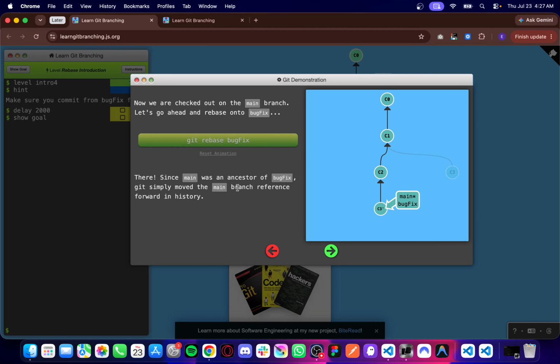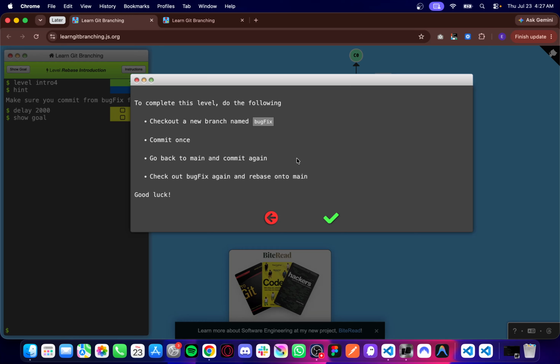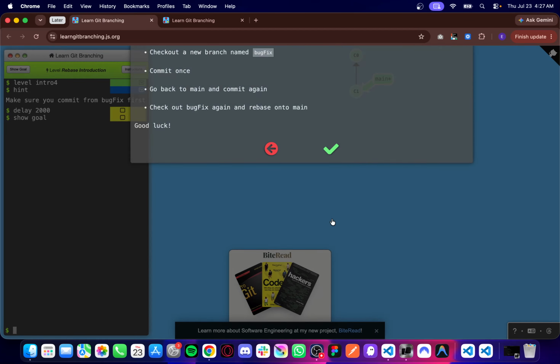Since main was an ancestor of bug fix, Git simply moved the main branch reference forward in history. And then we're going to do that. So here we're going to check out a new branch called bug fix. We're going to commit, then go back to main and commit, and after that check out bug fix and then rebase onto main.